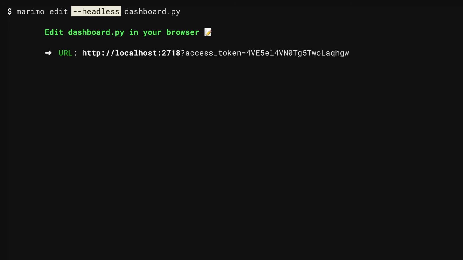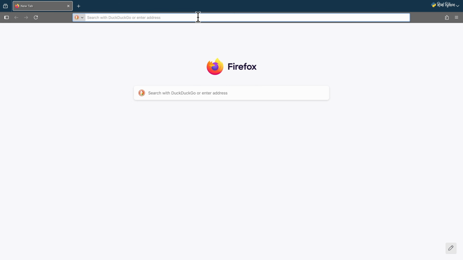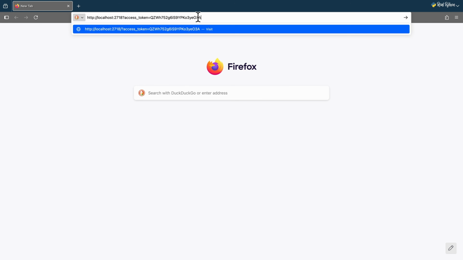See the headless argument? Well, you might want to leave that out. With it, you have to copy the URL manually into a browser. Without it, Marimo will launch your default browser with this URL for you. As I do a lot of web dev, I tend to have several browsers open at a time, so I use headless mode so I can make sure I open it in the browser of my choosing. Speaking of which, let me go launch that browser. Here I am in my browser. Let me paste that URL.